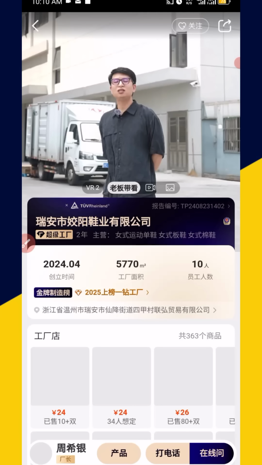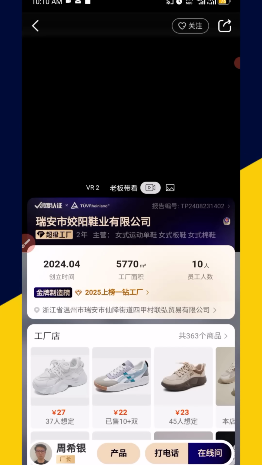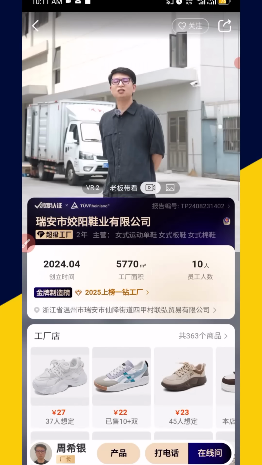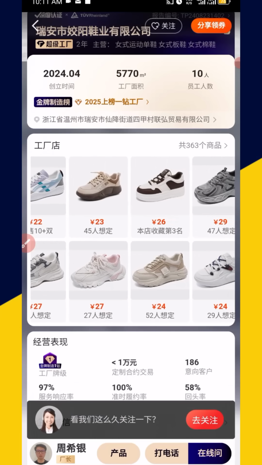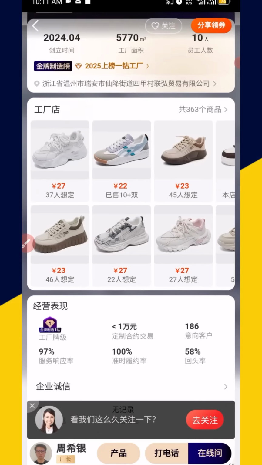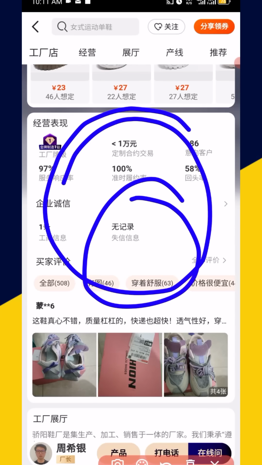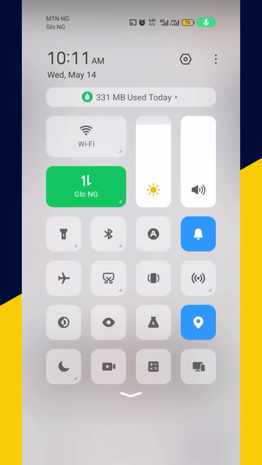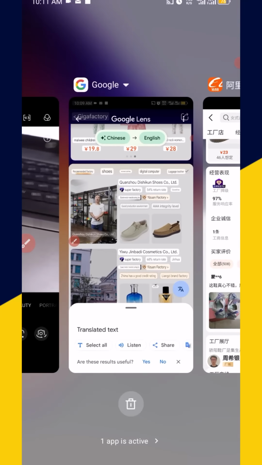You can swipe and check more information, more photos or videos that have been uploaded by the factory. You can swipe and check more. Just like so, you can see they have just one photo here. You can scroll down and see their product collection. Take a look at this product collection by this factory, and these are the factory details. Everything about them is here. Now we can simply take a screenshot and translate it. I'm going to take a screenshot just to translate.